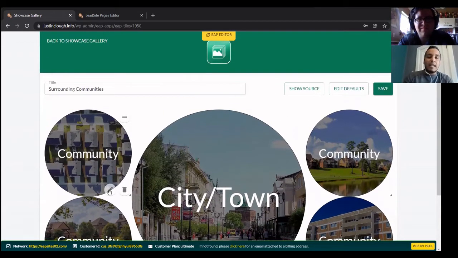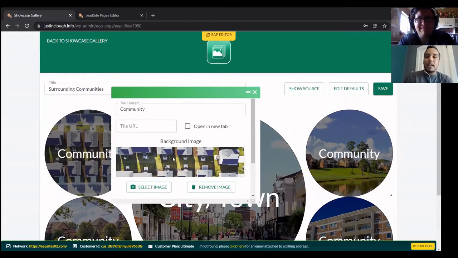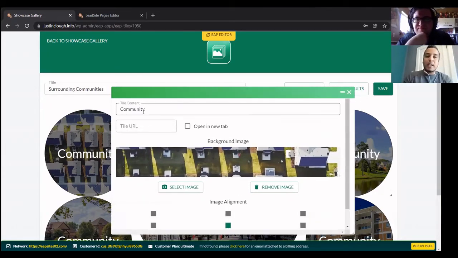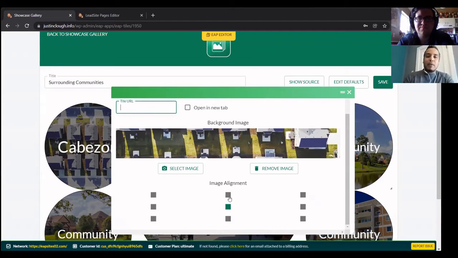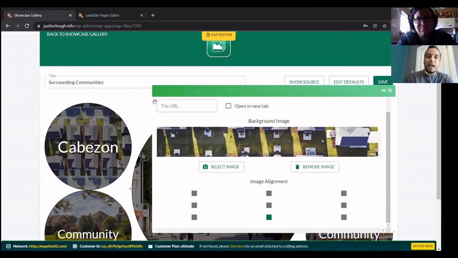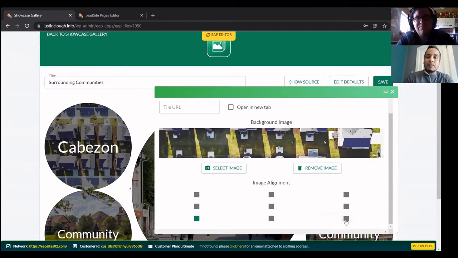But when you get into editing it, you can, of course, choose a background image. We can also choose the title. So let's call this one Cabazon. And then there's just a couple of other options in here, right? So we can choose a URL that this goes to, whether or not it opens in a new tab. If you want to get the perfect centering on your image, like maybe you have some text that you want to feature, you can use these options to align the image. I don't know if you can see that here in the background, but it's probably not going to align too much because this is a square image going into a circle, but you can kind of see how it's moving a little bit.